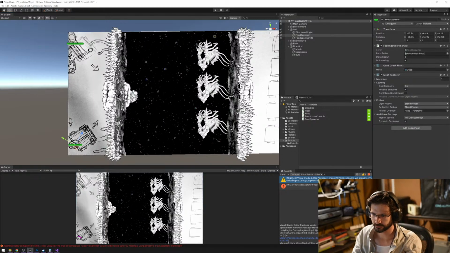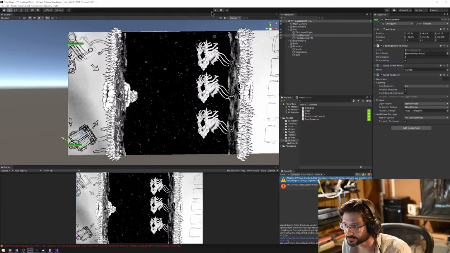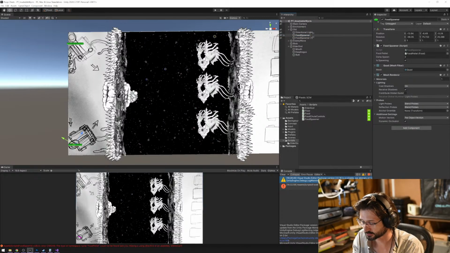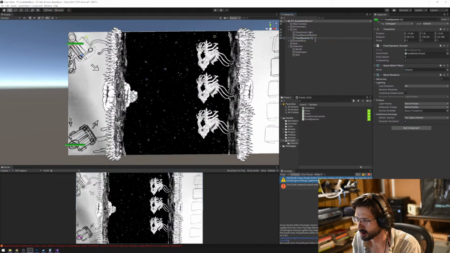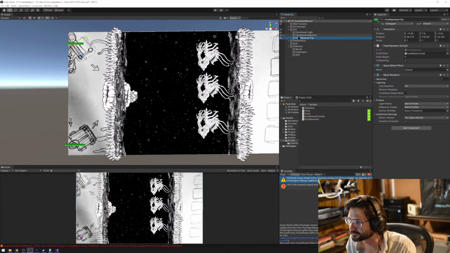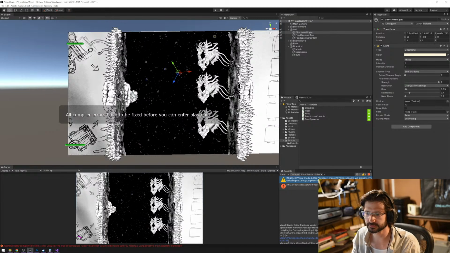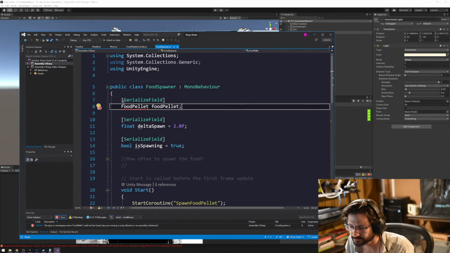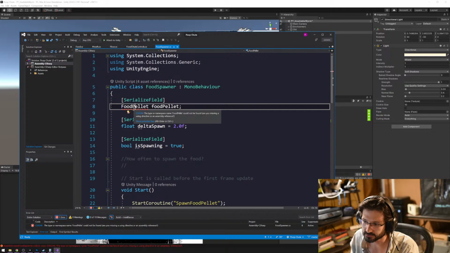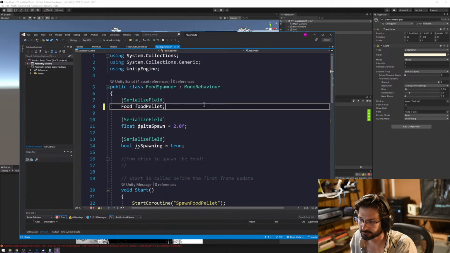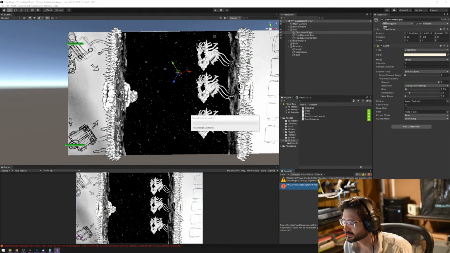So let's fire these things off, because right now the food spawners will create food. So let's do a food spawner top or bottom. Food spawner top. And if we hit run, oh, compilation errors, let's fix those. Food pellet needs to just be food. Come back over here. Now we might get some errors.